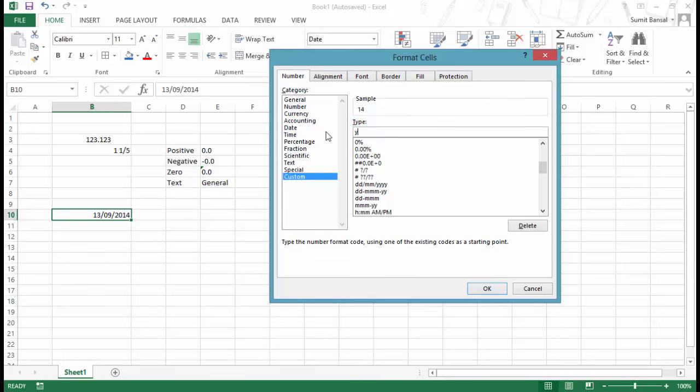Similarly, if I come to year, I type Y, it gives me 14 instead of 2014. If I type Y again, nothing happens, the same format, but if I type Y again, it gives me 2014. So these are the formats that you can use. If I use all these formats together, if I type D D D D comma M M M M comma Y, you can see this is how my number would look.